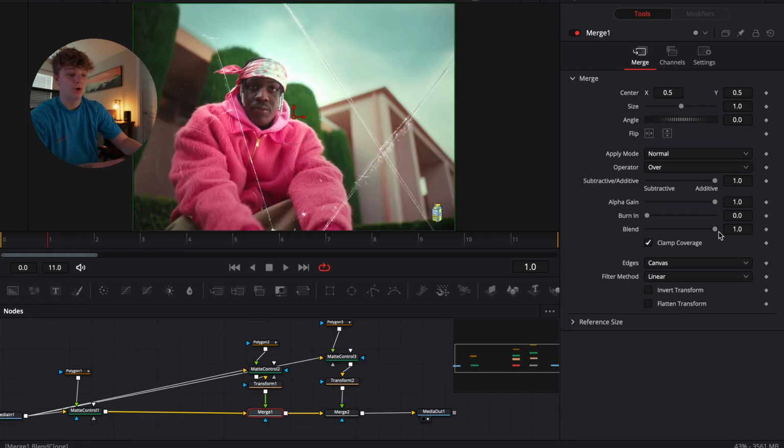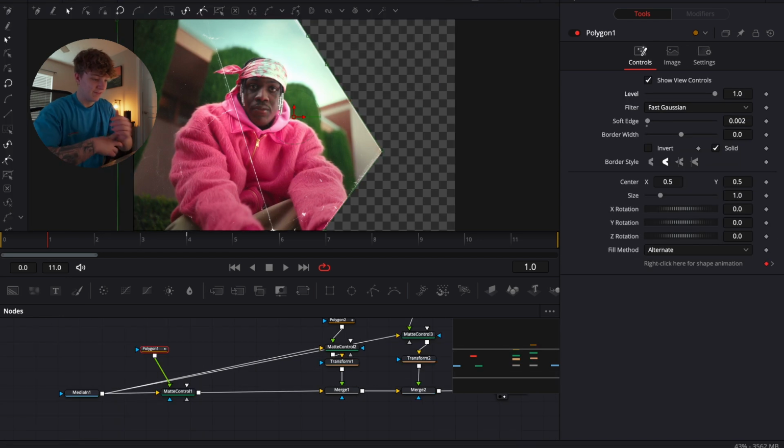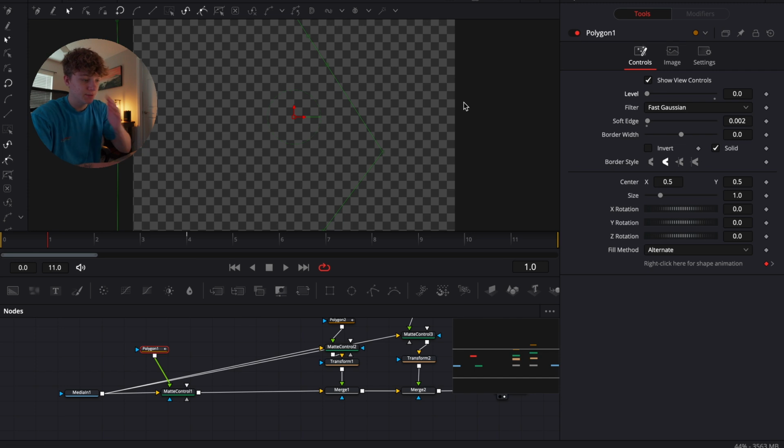So now we're going to come under all the merges and turn the blend completely down. And then for the first image, since there's no merge node, we're actually going to come under the polygon 1, and we're going to turn the level under polygon 1 completely down. It's basically the same thing, but for the first image, that's what we have to do. So now, as you remember, we set those keyframes that we want.